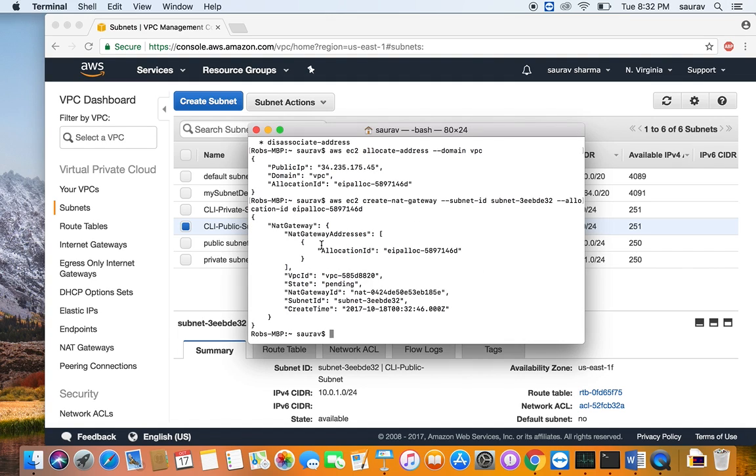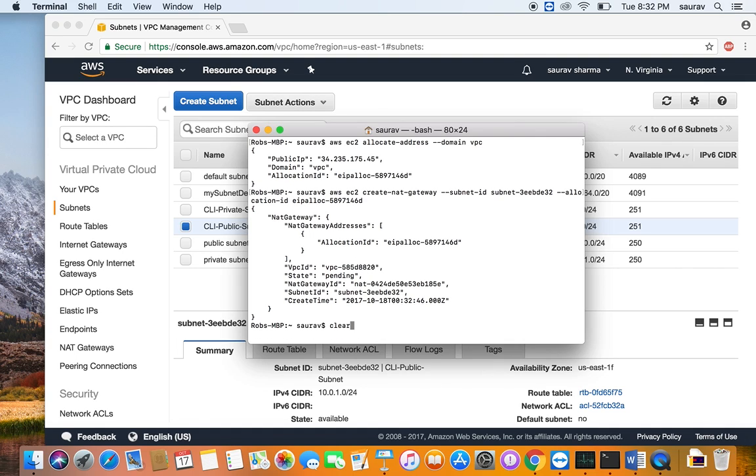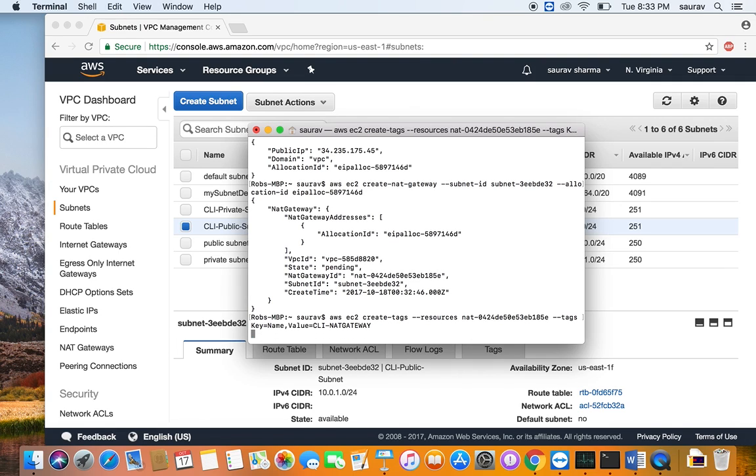Okay, so we just created our NAT gateway, and it's always a good idea to tag. So I'm just gonna tag, gateway ID is right here, and I'm gonna say CLI NAT gateway. Make sure to change the resource name because we don't want to change the internet gateway to this name. Okay, so NAT gateway, enter.